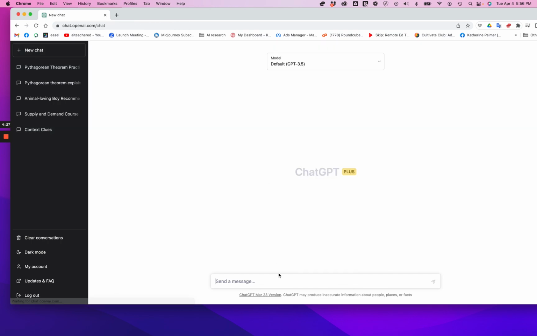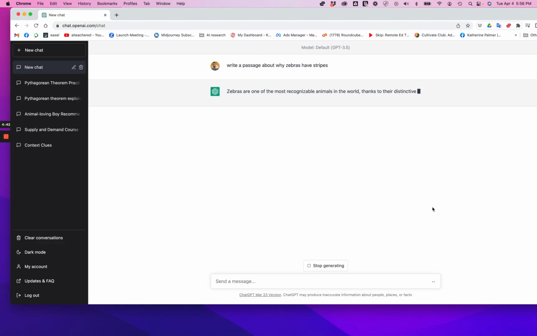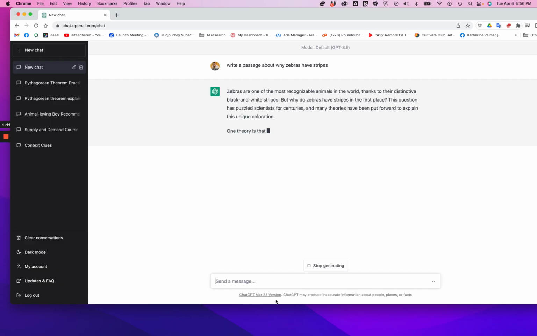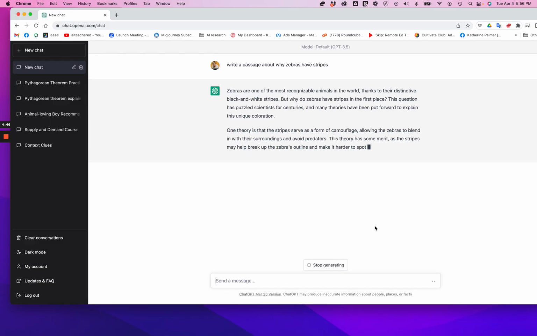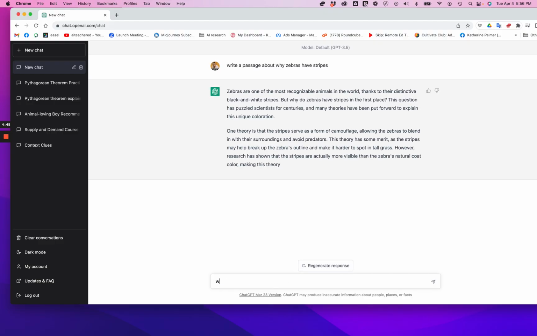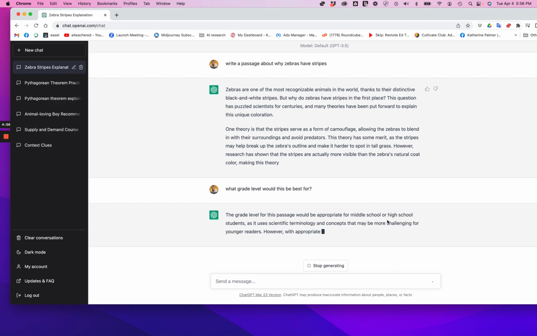Let's do another one. I'm going to say, write a passage about why zebras have stripes. Here we go. Here's a passage for you. I'm going to ask, what grade level would this be best for? Okay, middle school or high school.